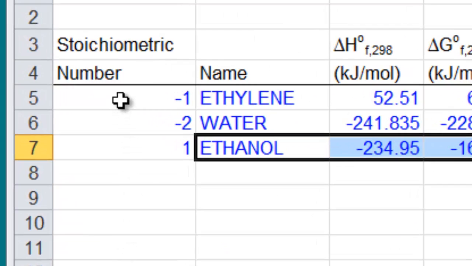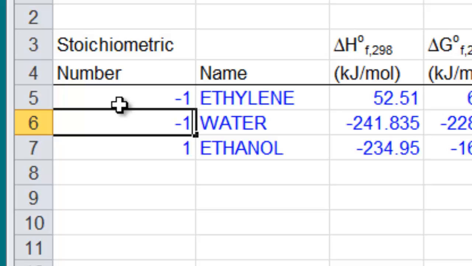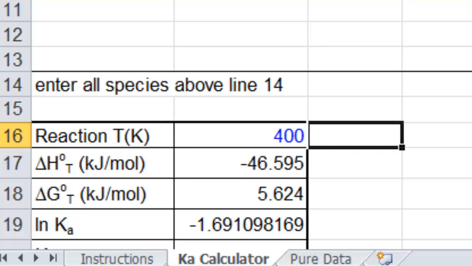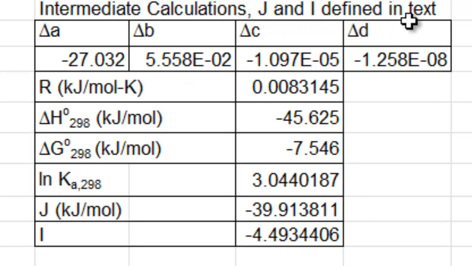Now I need to change the stoichiometric numbers. In this case, we have 1 mole of each reactant forming 1 mole of ethanol. The spreadsheet has all the equations from the textbook already programmed, and I can put in any temperature. You can see the box on the right-hand side has intermediate calculations.